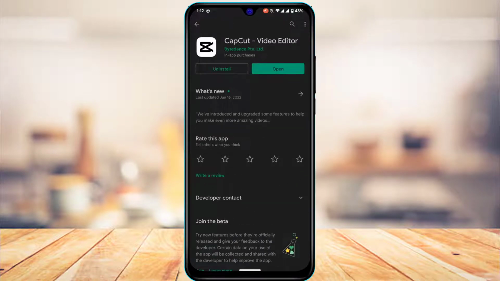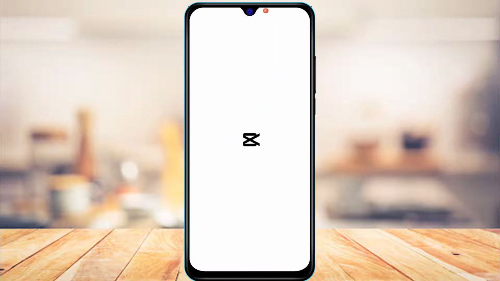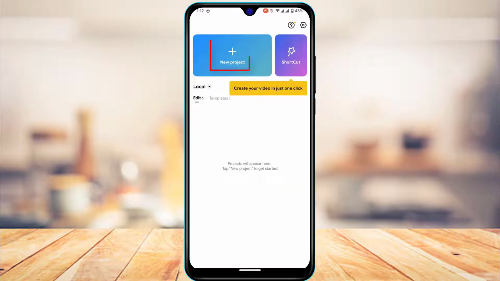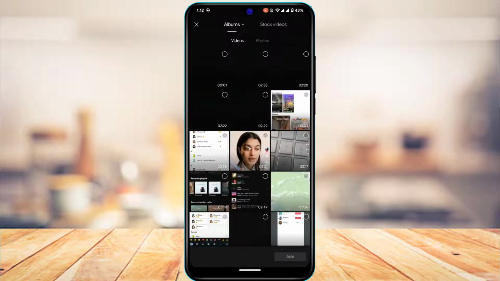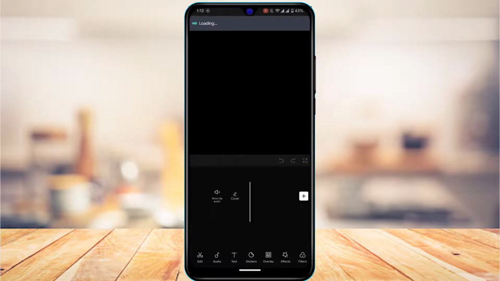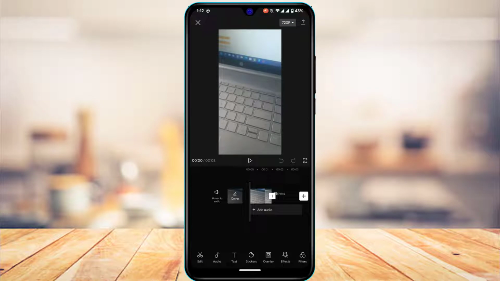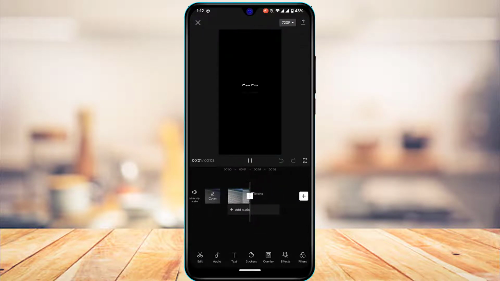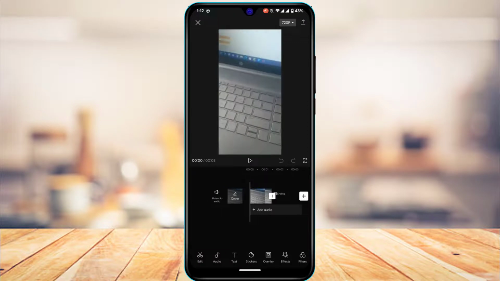Go ahead and download this application right over here, and I'm going to open it and then tap on the new project button at the top of the screen. Now here I'm going to select the video which you just downloaded from Snapchat, the video which we want to reverse. Once you select the video, tap on add, and you can see that this is the video which I want to reverse. You can see currently it is going from left hand side to right hand side as well.